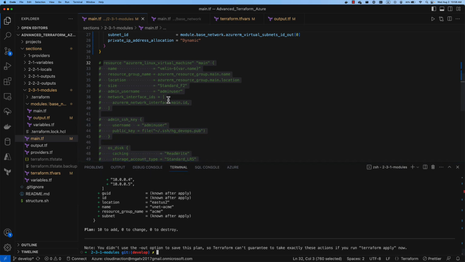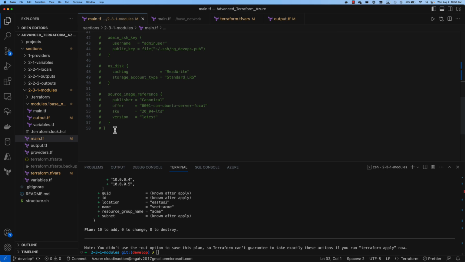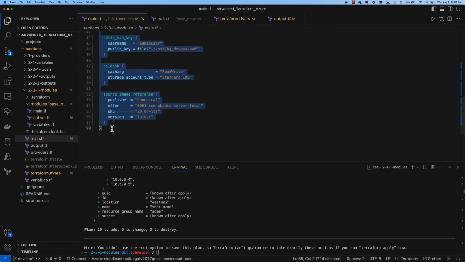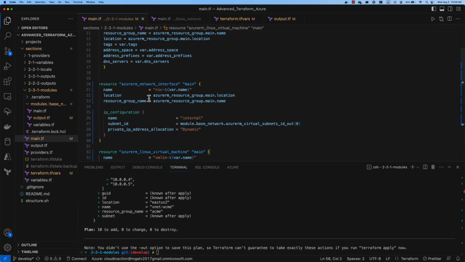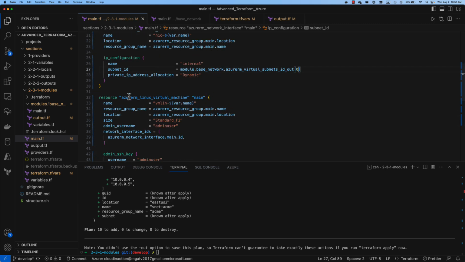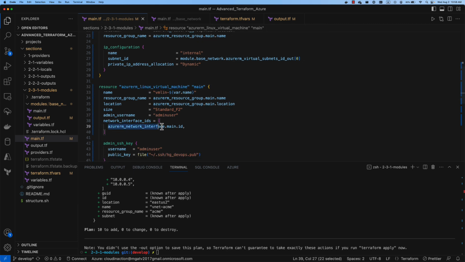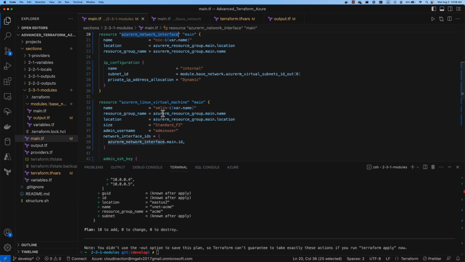So this is how we can use the subnet and the length of the subnet. But let's go back to the virtual machine. We create the network interface for our virtual machine. We use our modules to get the first subnet because we want to use the first one. I can change this to 1 or 2, but I want to use the first one. Then in our Azure resource virtual machine, I am referring to this network interface, which I created here.